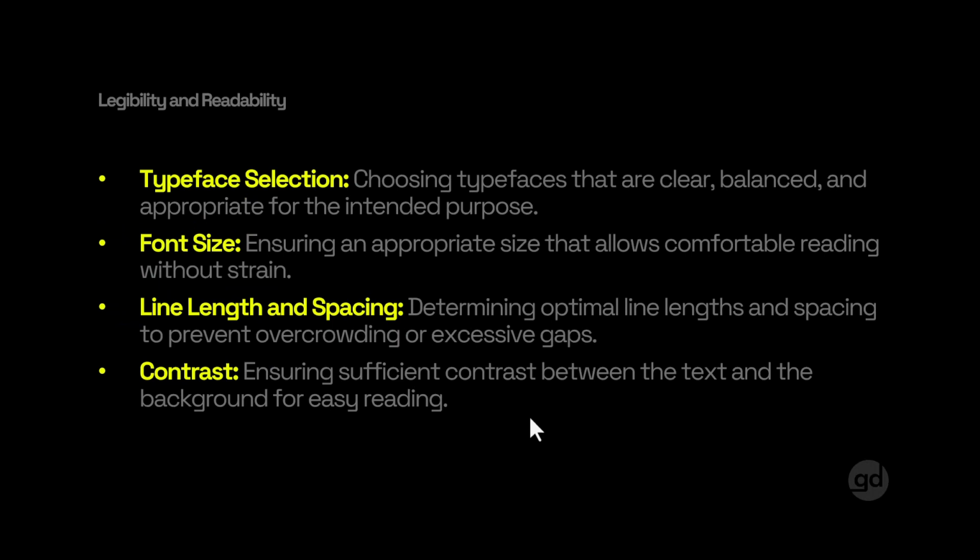In order for you to get a very readable and legible design, you have to make sure that the typeface you are selecting meets the requirements and is balanced, clear to read, and appropriate for the intended purpose. Use the appropriate size. Don't use big text in a place where you're supposed to use small text. Then line length and spacing: space your letters very well. If I join these two lines together without this space, you won't get it as clearly. But having this space in between has created that clarity, readability and legibility.